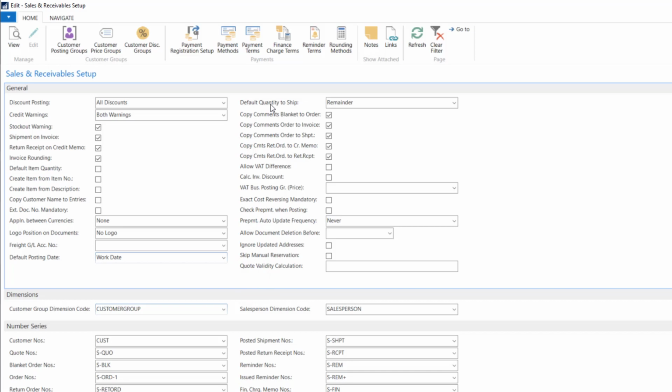Default quantity to ship. Here the system will give you the same quantity as the sales order quantity. When you leave it blank, the system will put 0 there, so the user will have to put the quantity there. We also have 5 fields with comments. You can copy comments from blanket order to order, from order to invoice. In those 5 options you can set this.